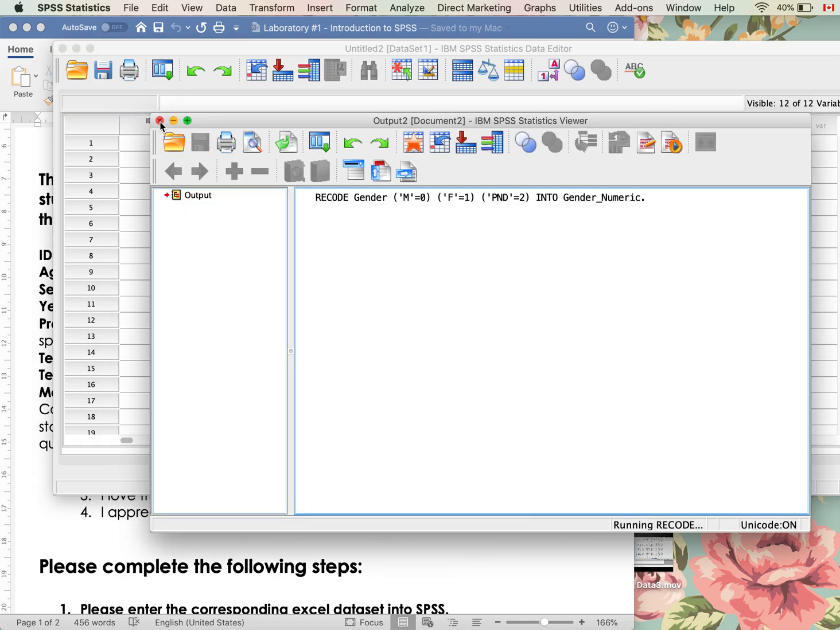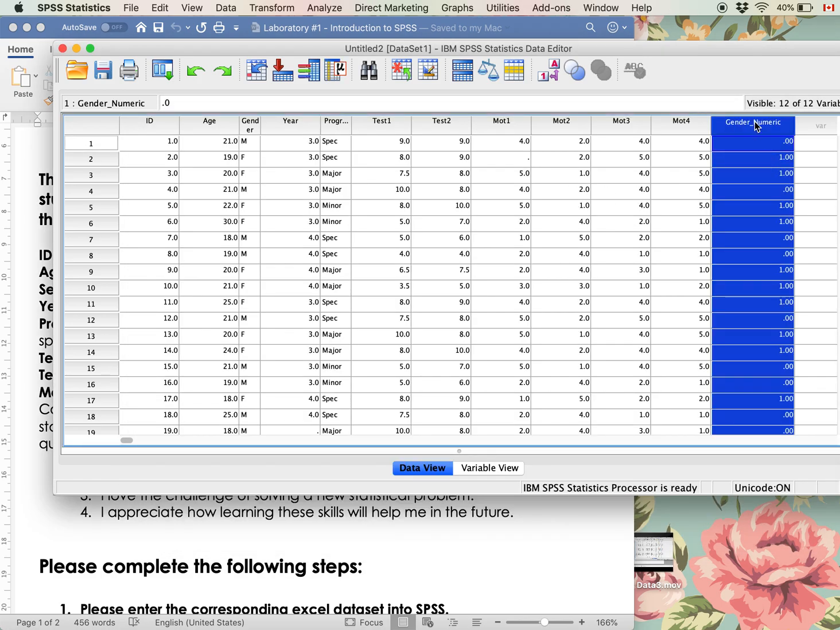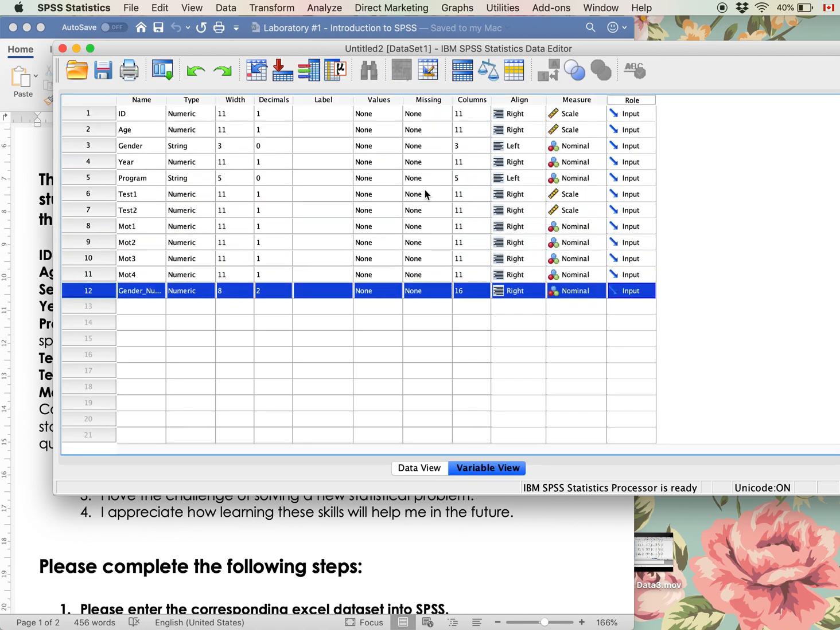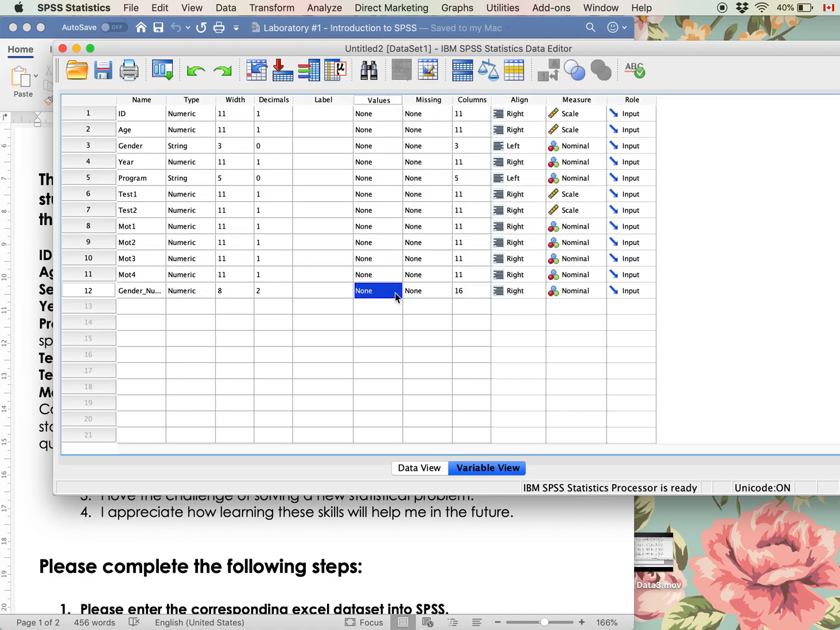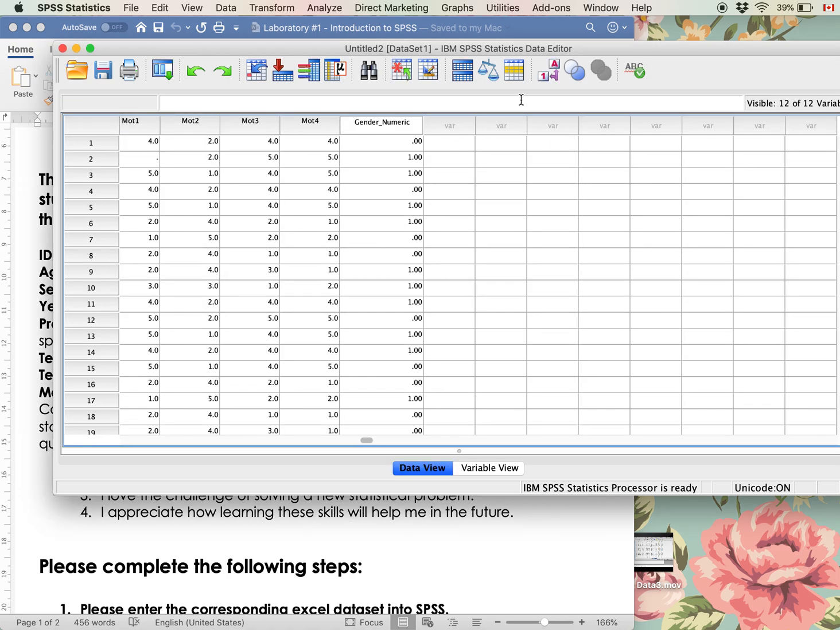I can close this window, and now I can see that my new variable is created, but it just has these codes. So once I go back into the data view, the next thing I'm going to do is go here to values, and I'm going to tell it that 0 is male, 1 is female, and 2 is prefer not to disclose. All right, so now if I toggle between this option here, I can see the difference between my codes and the numbers.